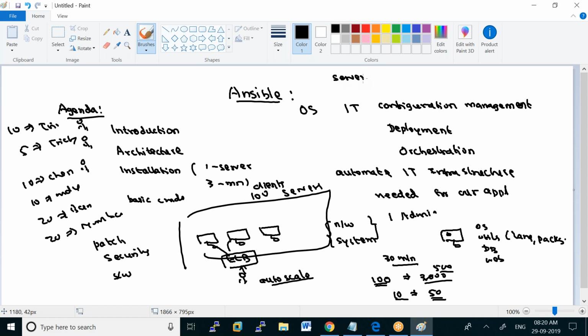Okay, what are all the servers, irrespective of any location, whether it's in Trichy, Chennai, Madurai, Bangalore, Mumbai, or US, whatever it may be. So the Ansible, what it will do, we have an Ansible server. In the Ansible server, we need to specify the IP address of those machines in a file called a host file.